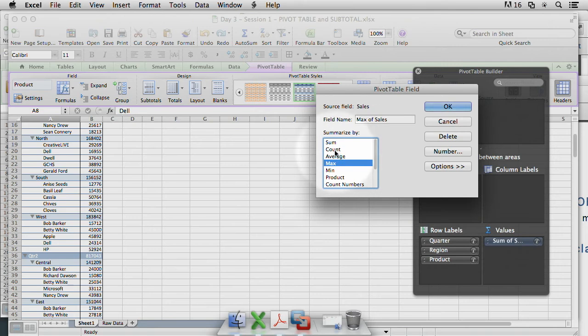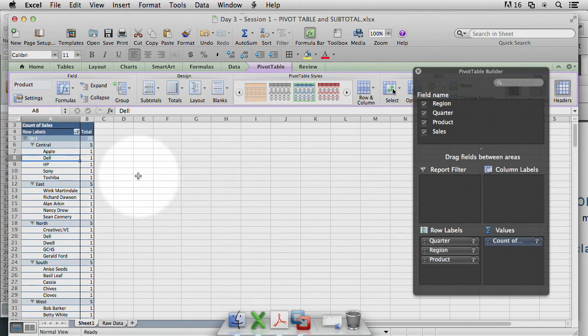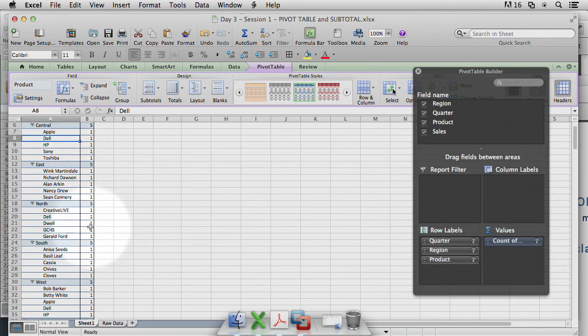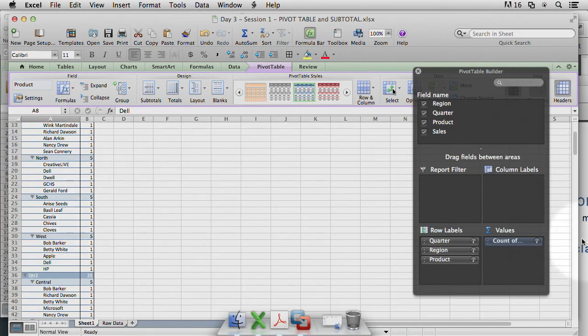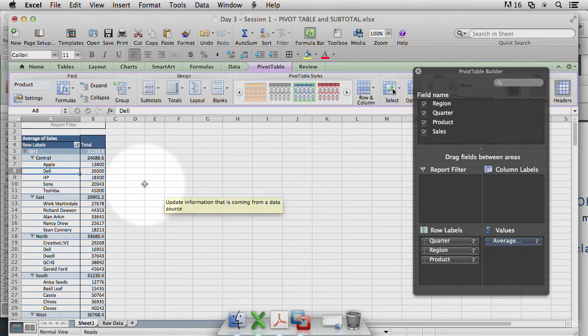So if I now just say, all right, I want to know a count of how much is going on for each of these things here, I can go ahead and say OK. And now I'll notice how everything changes instead. So I have 25 inside quarter one, and then here's the breakdown of each individual one for that particular quarter. You see that? And I could change that back to something else. Let's look at an average. Click on that, and then bam, just like that, everything changes.